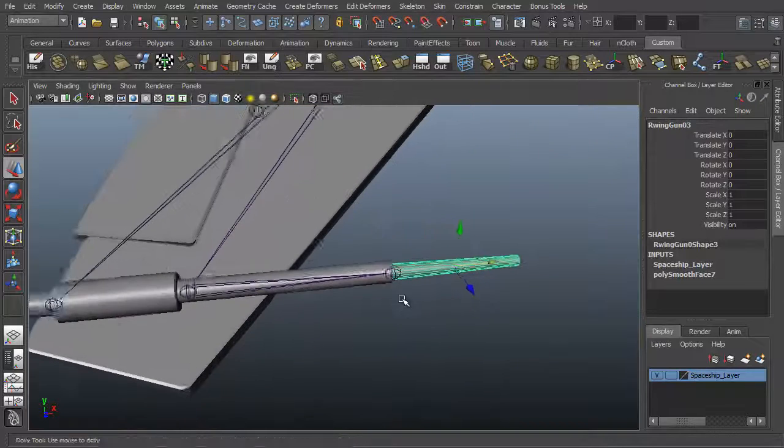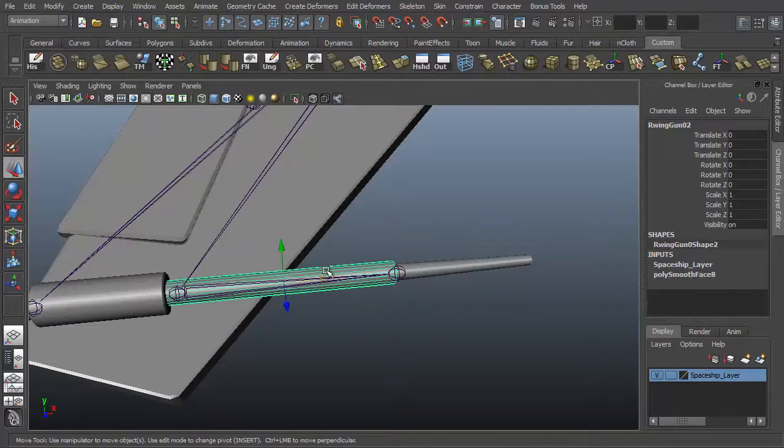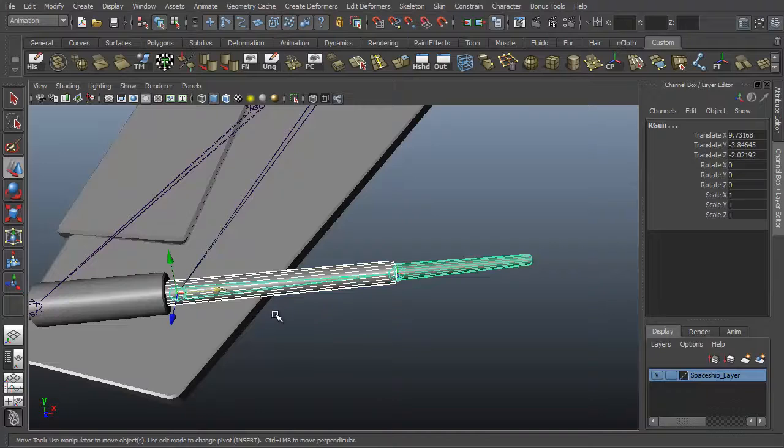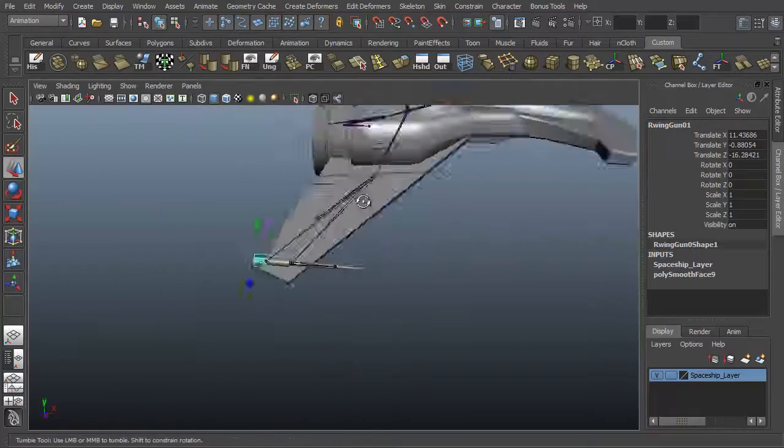Again, I'll do the same with these gun pieces. I'll parent the end of the gun to this joint here. Select this middle portion of the gun and parent it to this joint here. And the back end of the gun, parent it to this joint. Again, do the same with the other side.